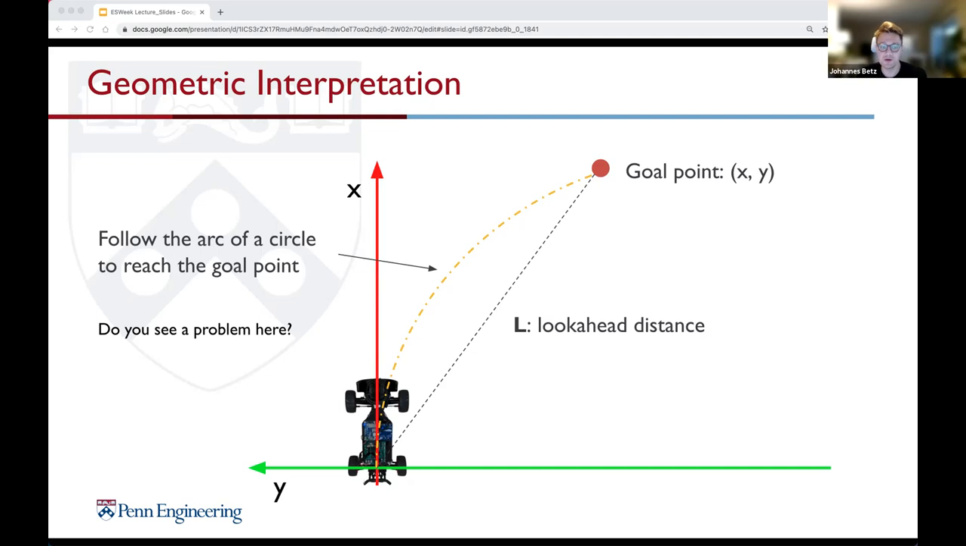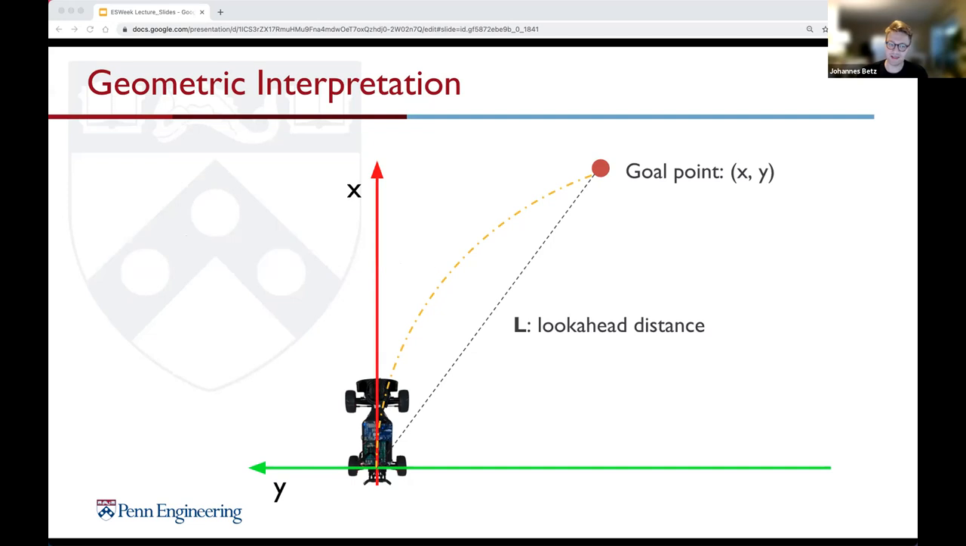Okay, I give you the solution here. This arc, the yellow arc you see here, is not unique. We have many possibilities to create a path that we can follow to reach this goal point. You probably come up with some more ideas of why this approach is not so good, since we have different constraints that define the vehicle behavior. But what we care about right now is that this arc is not unique.